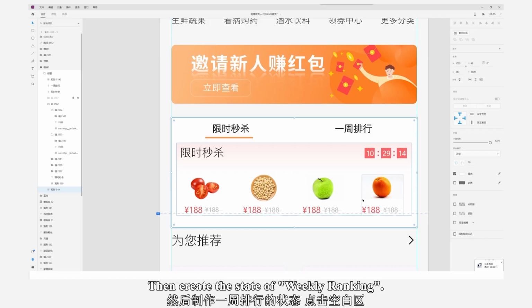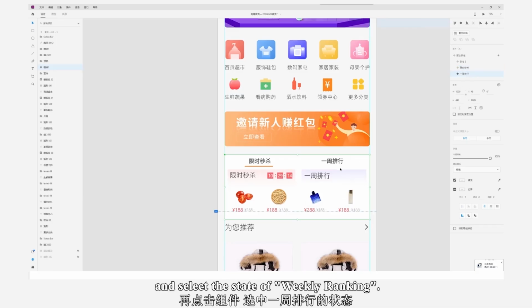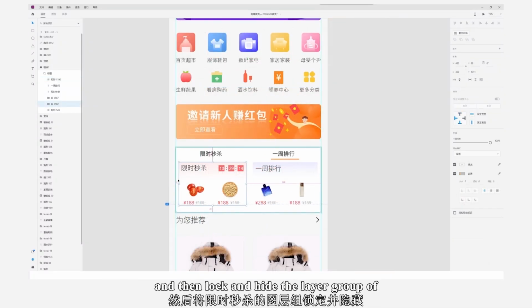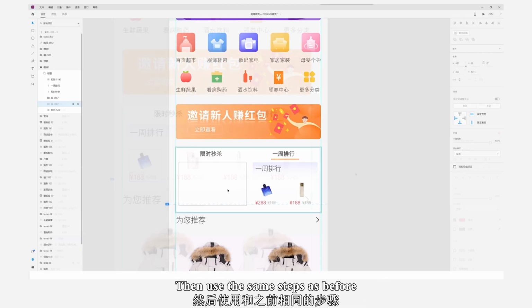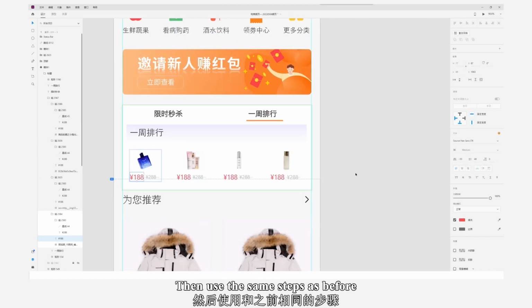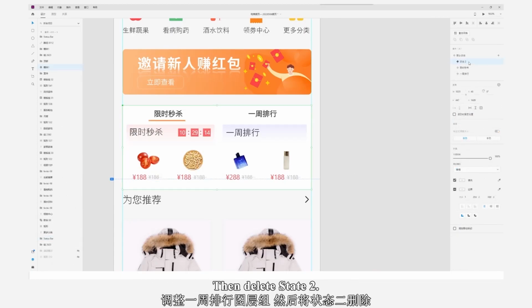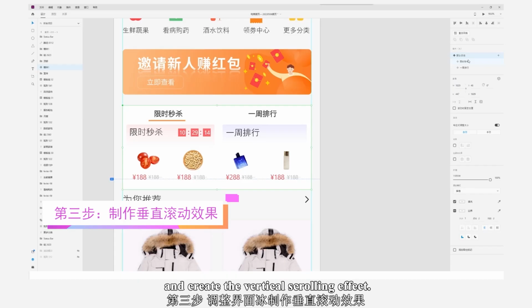Then create the state of weekly ranking. Click the blank area. Then click the component and select the state of weekly ranking. First, move that yellow rectangle below weekly ranking. And then lock and hide the layer group of limited time flash sale. Then use the same steps as before to adjust the layer group of weekly ranking. Then delete state 2.